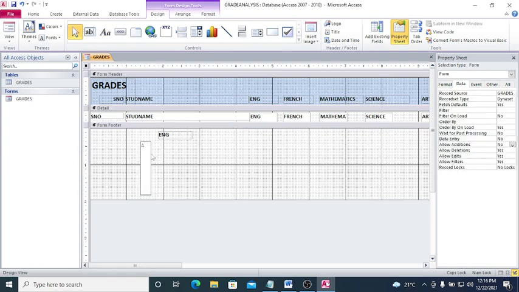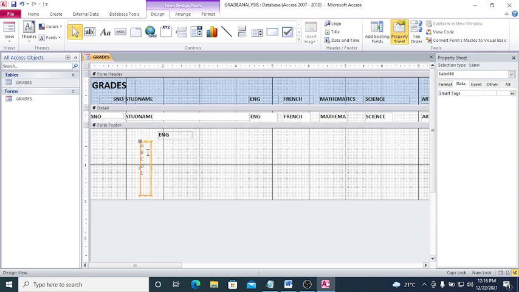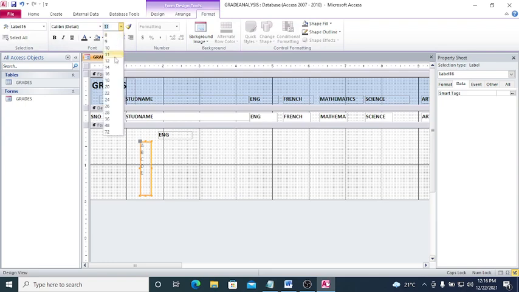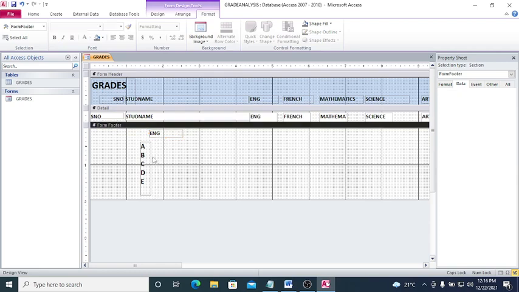If we just type A, then Control Enter, B, Control Enter, C, Control Enter, D, Control Enter, E. That way. Then just give them a bigger font like 12, bold. There we are. Therefore, this is what we have. We shall have our grades listed here. That is the grade counter.